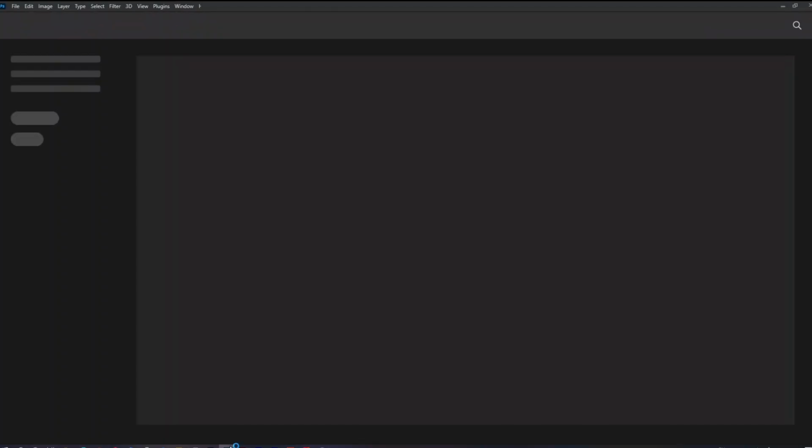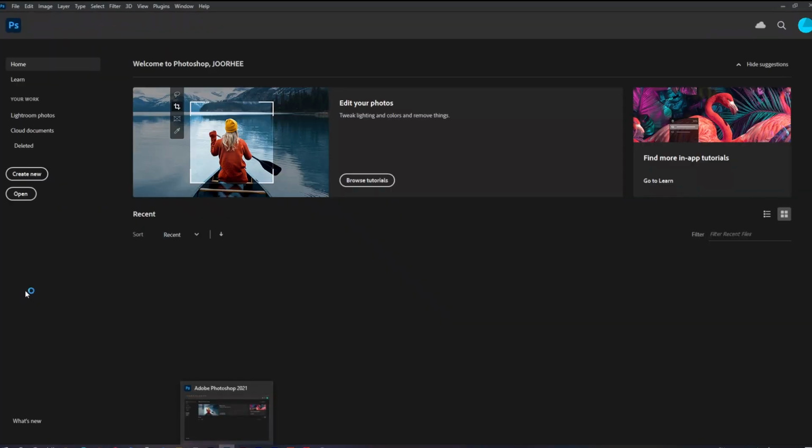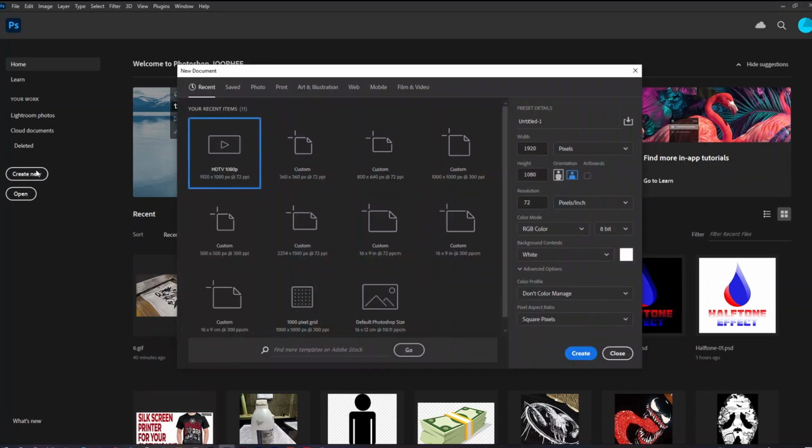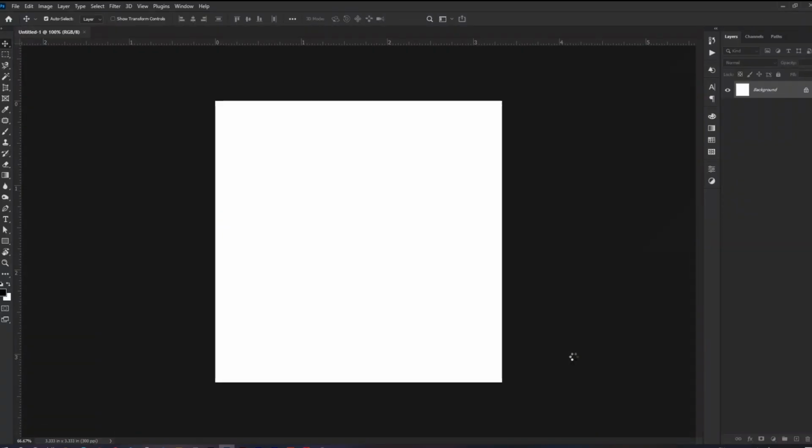So let's open our Photoshop and create a new document. I will choose 1000 by 1000 pixels at 300 dpi. Let's create a circle by using the ellipse tool.